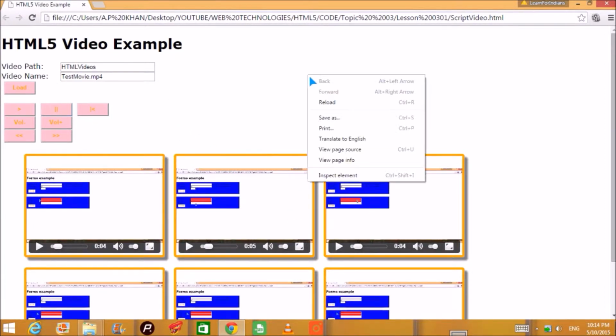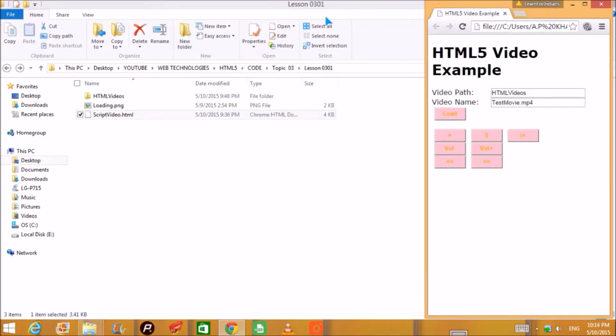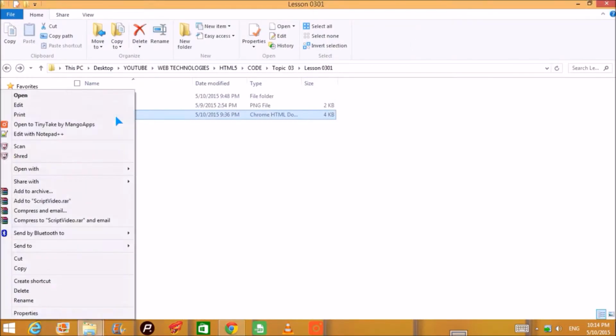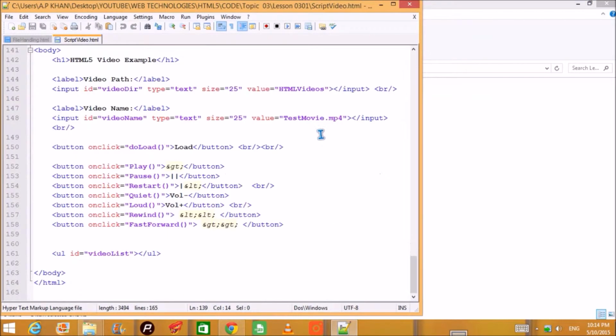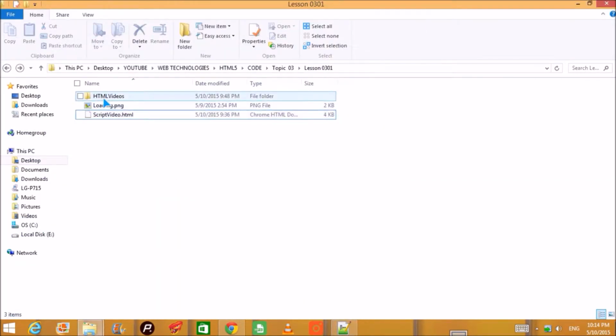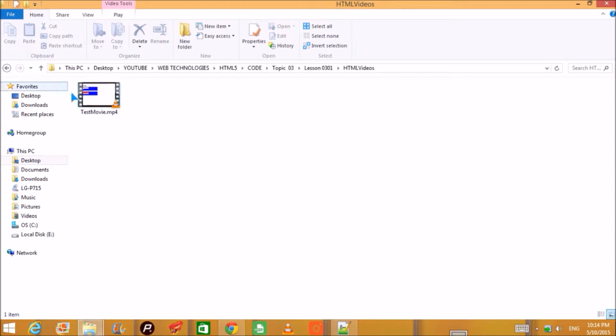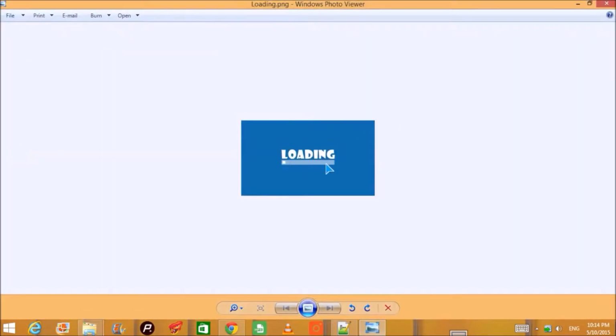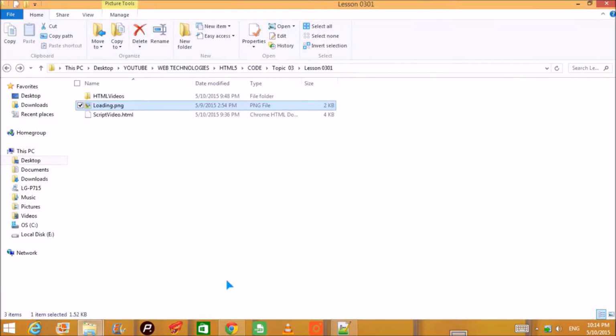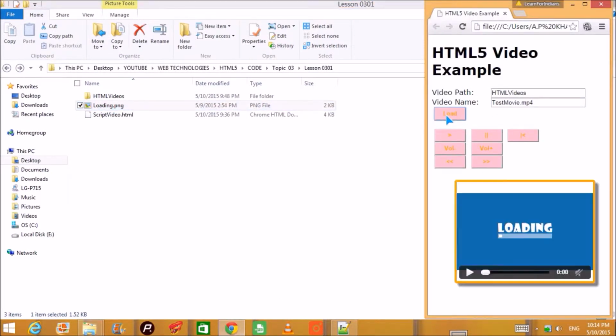So let's reload it and go to the code, and I'll explain the code. This is the path of the HTML video, and this is the video which we are playing, and this is the image which comes when we load the video. Okay, let me show it first. This is the image, and let me execute it again.